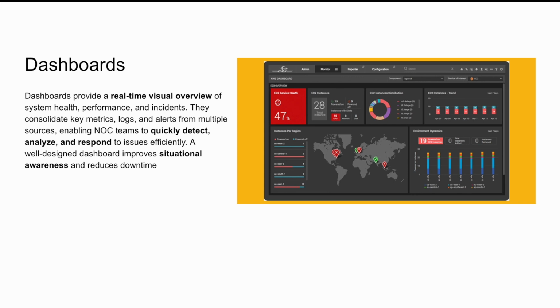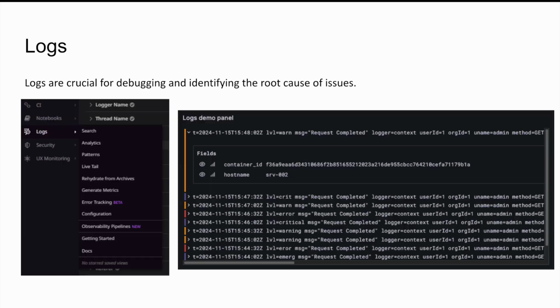Dashboards play a vital role in monitoring because they provide a real-time visual overview of the system health, performance, and whatever metrics you want to keep track of. It helps you quickly identify issues. Logs are also essential for debugging and identifying the root cause of issues. So by analyzing the logs, you can track the system activity, detect anomalies, and troubleshoot errors more effectively.